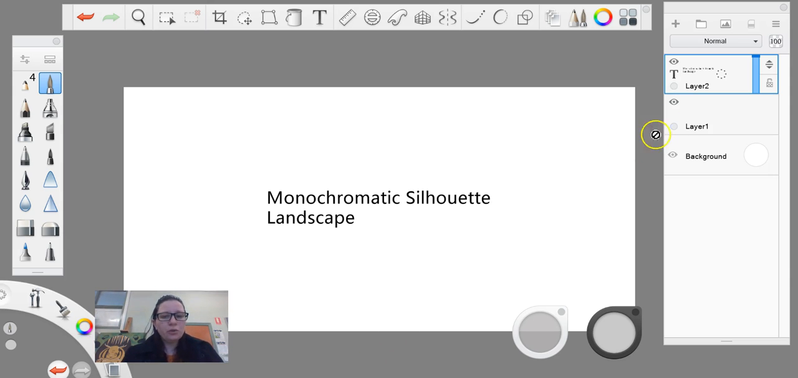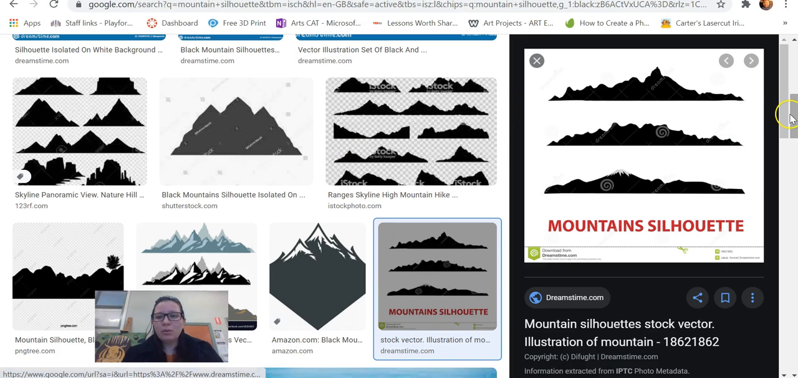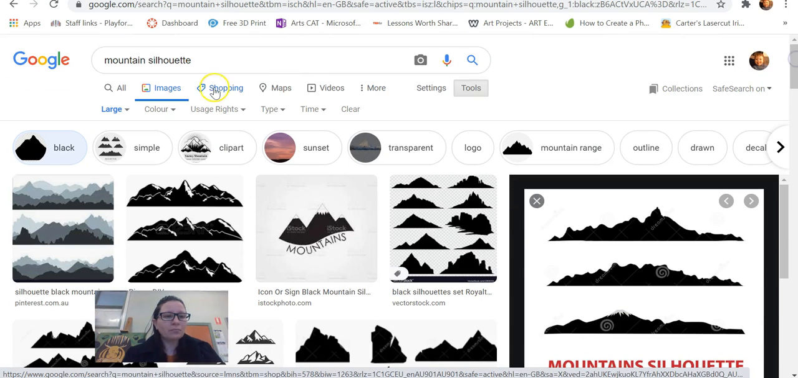So first thing we need to do is go to Google and find ourselves a picture of a silhouette of a mountain. So type in mountain silhouette.